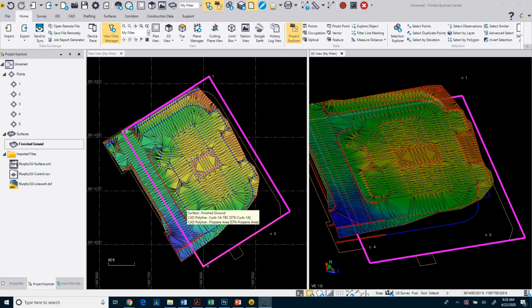So in this video, we're going to talk about selecting objects. It's important to know how to select objects and deselect objects so that you can look at their properties and even edit them.